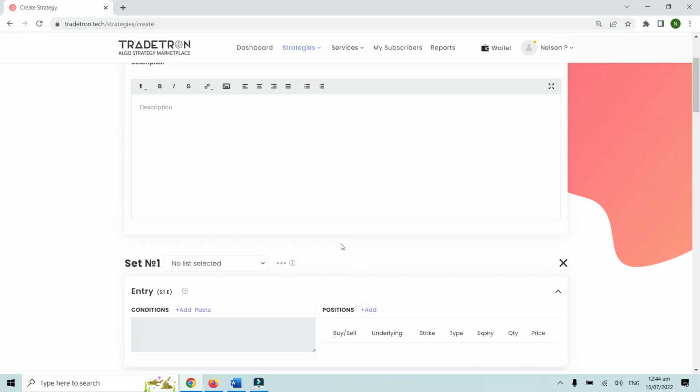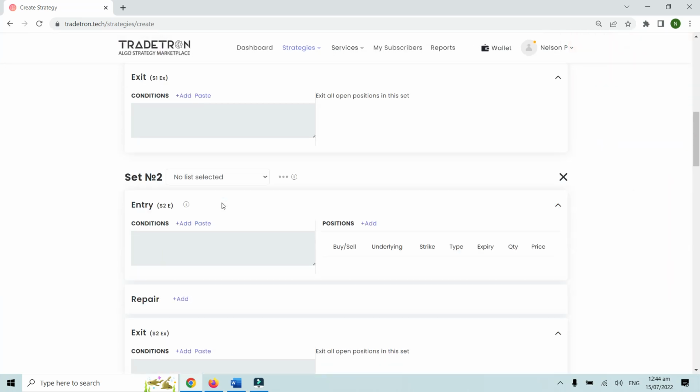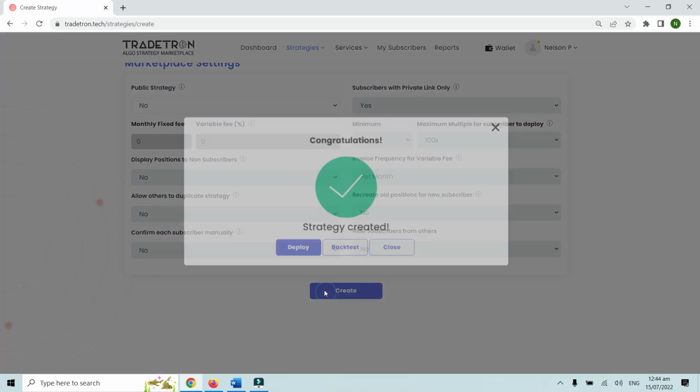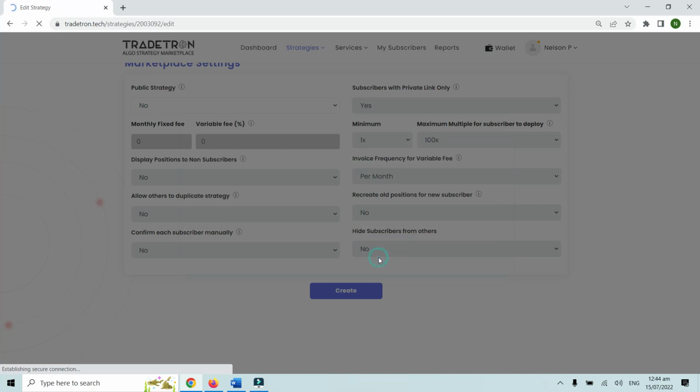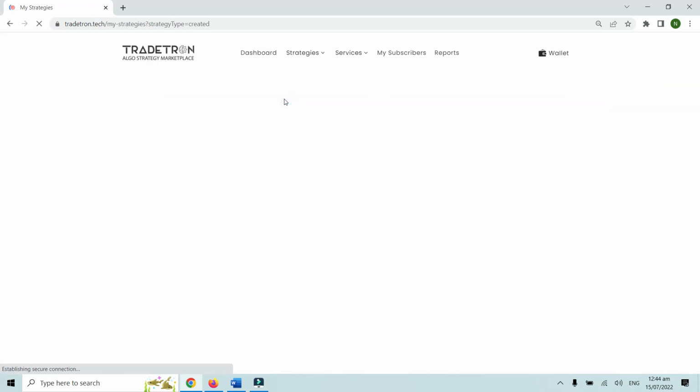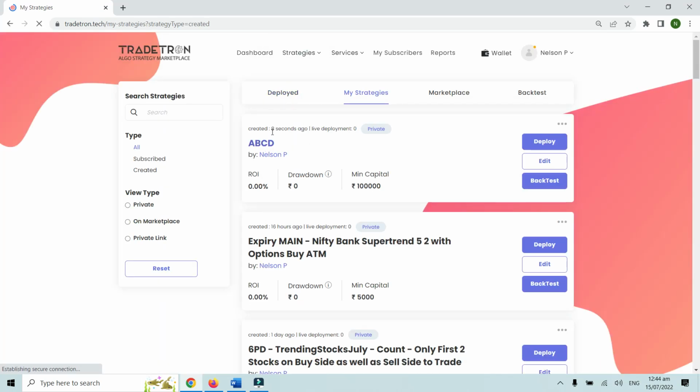So if I create ABCD as a strategy, and if I click on create at the bottom of the page, then this strategy is created. All right, so this is basically the creation of one strategy. If I go to my strategies section now, this strategy will have been created. As we can see, it was created just 8 seconds ago, and it was created by me. So this is basically what we mean by one strategy.